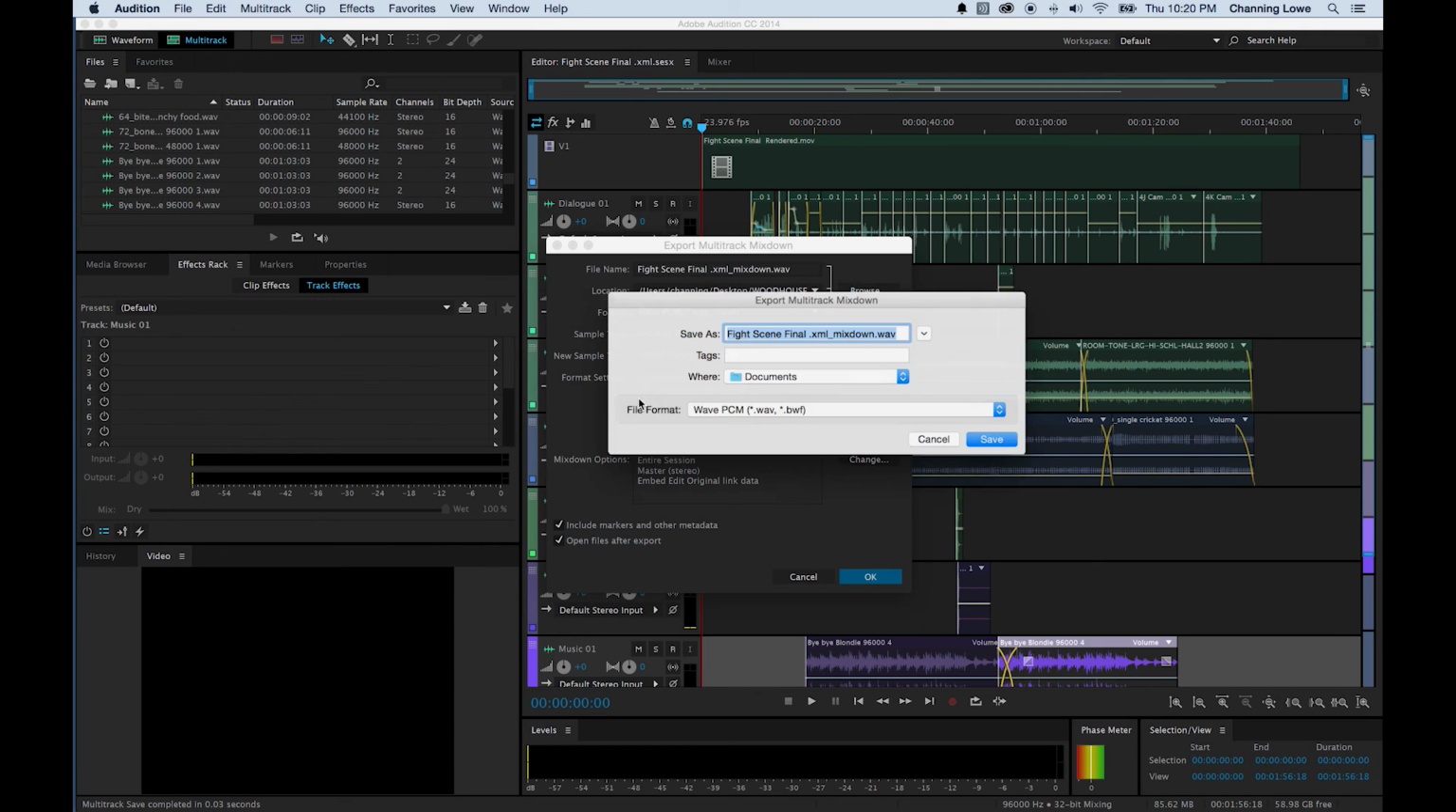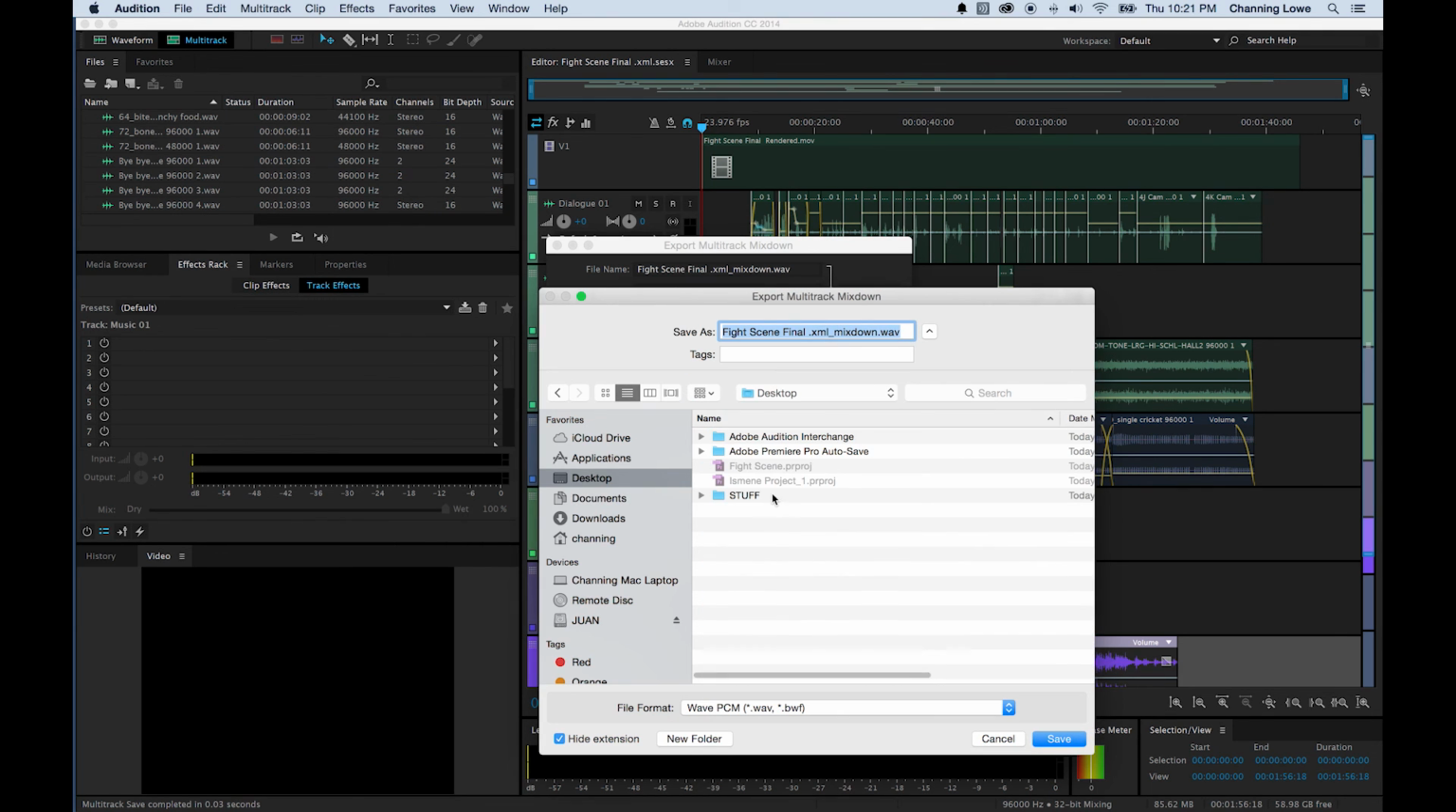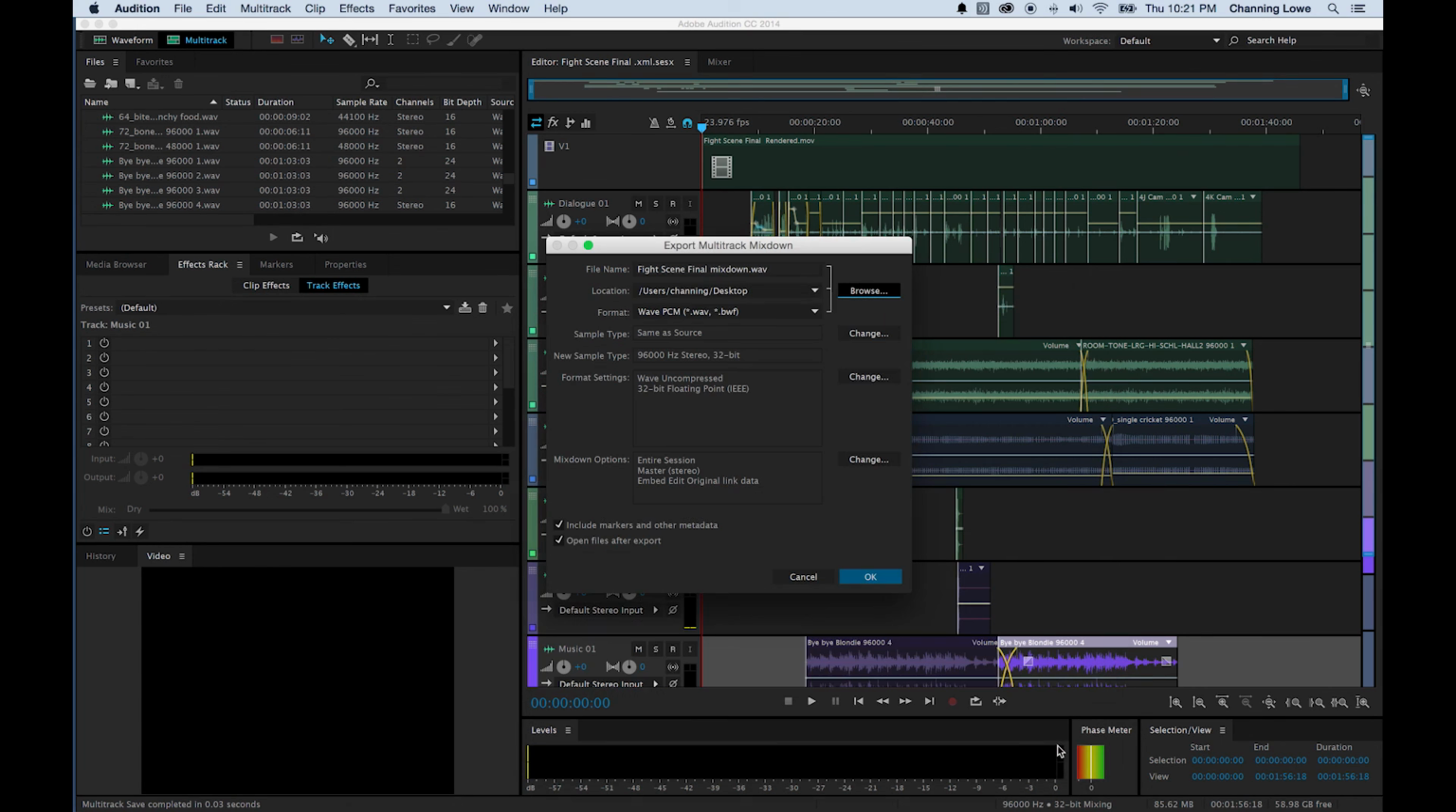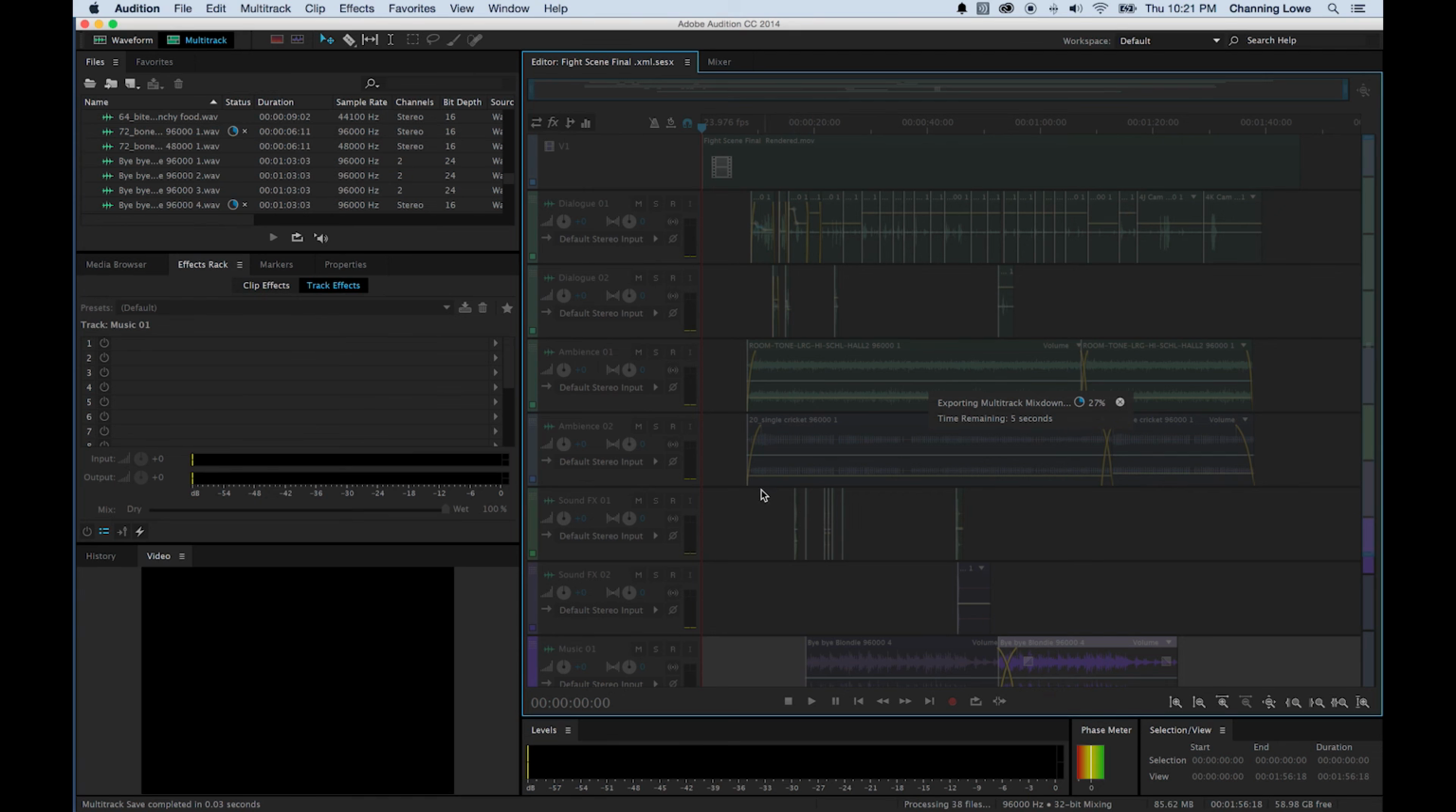I'm going to choose a location here. Right now I'm just going to go to my desktop and save it on my desktop. I'm going to call it Fight Scene Final Mix Down. Let me get rid of that XML name there so it just says Mix Down Wave File. We're going to hit OK. You have some settings here. You can do it at 96, so it keeps the same sample setting and the same bit depth and everything. So it's just the same as the source there. And now we're going to hit OK, and it will export that out.